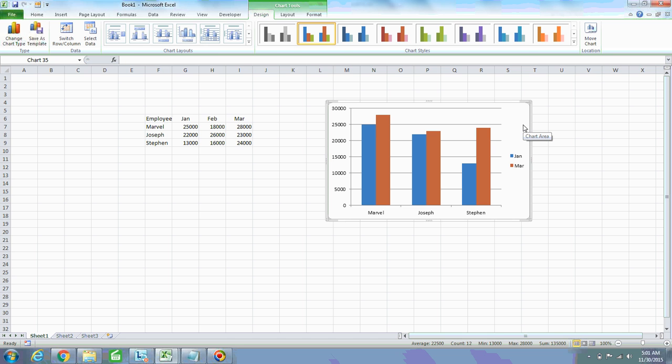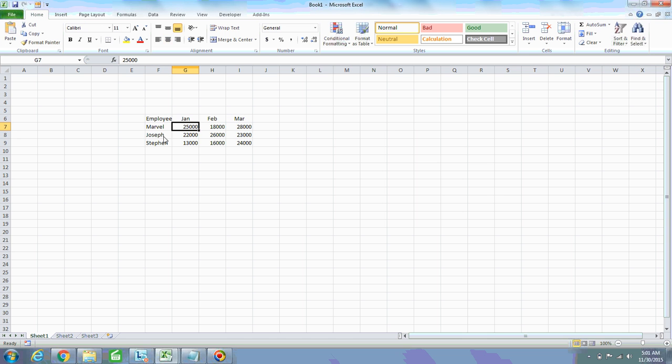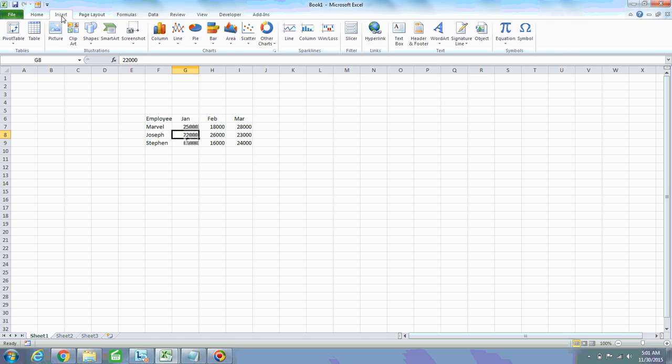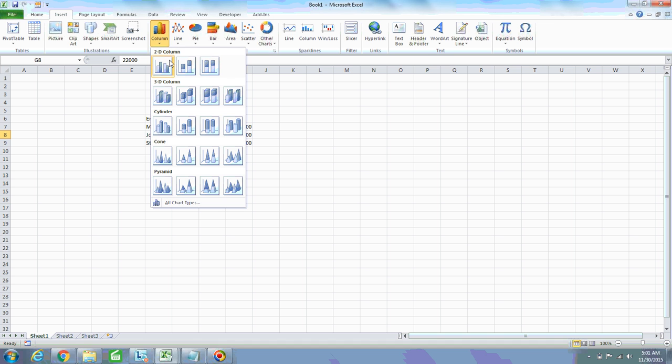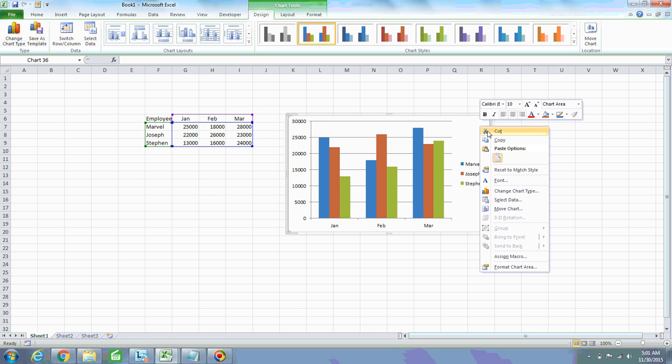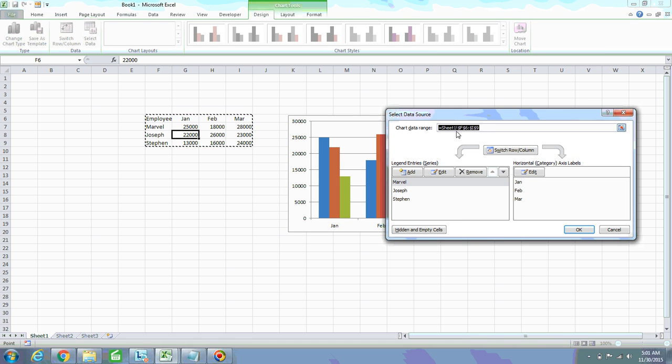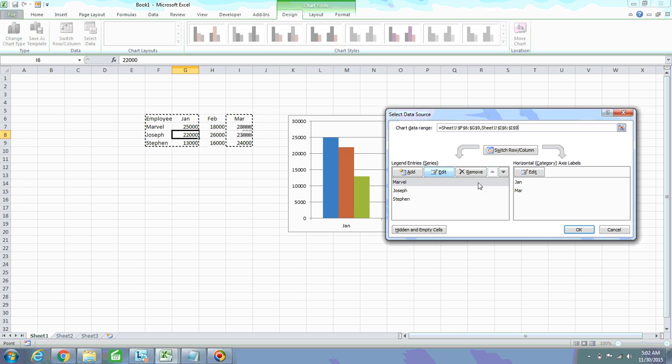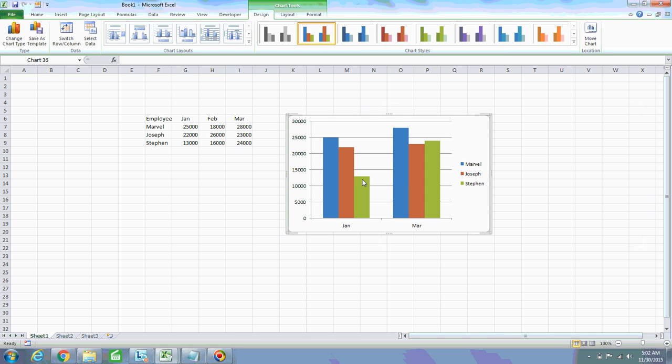However, we can also do it in a different way. Earlier we inserted a chart by keeping our cursor anywhere in the range. Insert column chart. Now I have inserted my column chart. Just right click anywhere on the chart area. Select Data. Now you can observe the chart range. I am deleting this chart range, selecting from here to here and here to here. See, like this you can also change the contiguous range to a non-contiguous range.